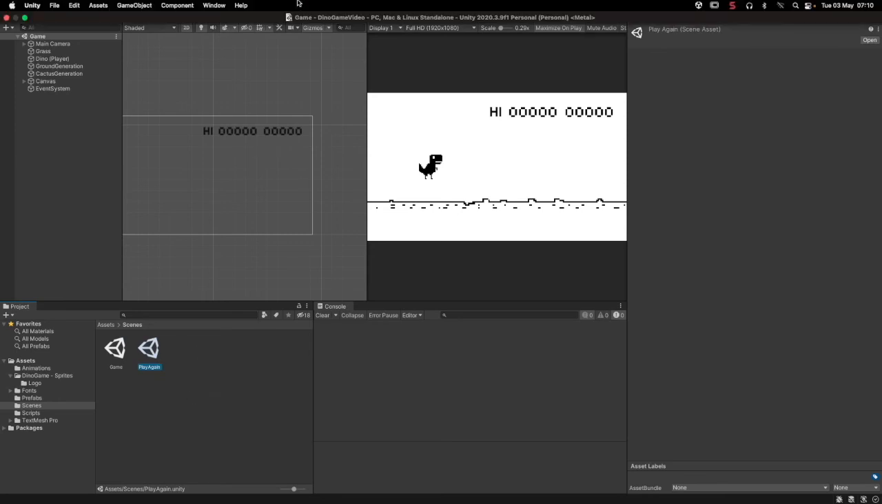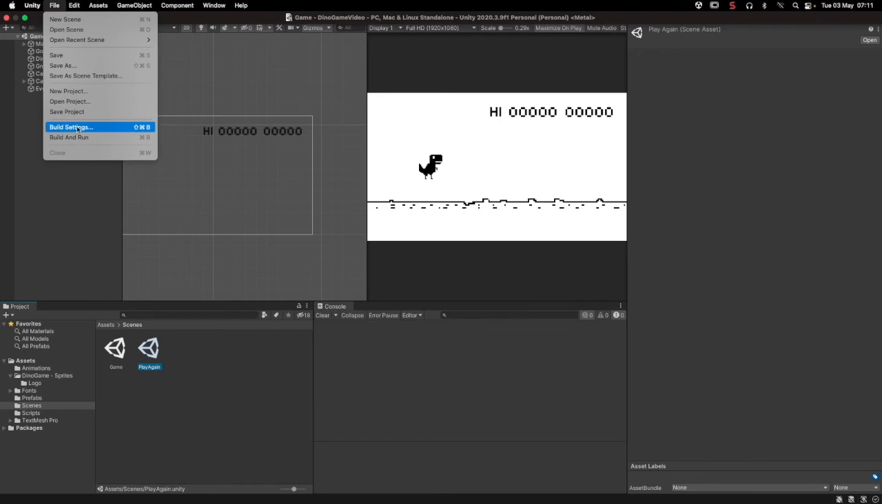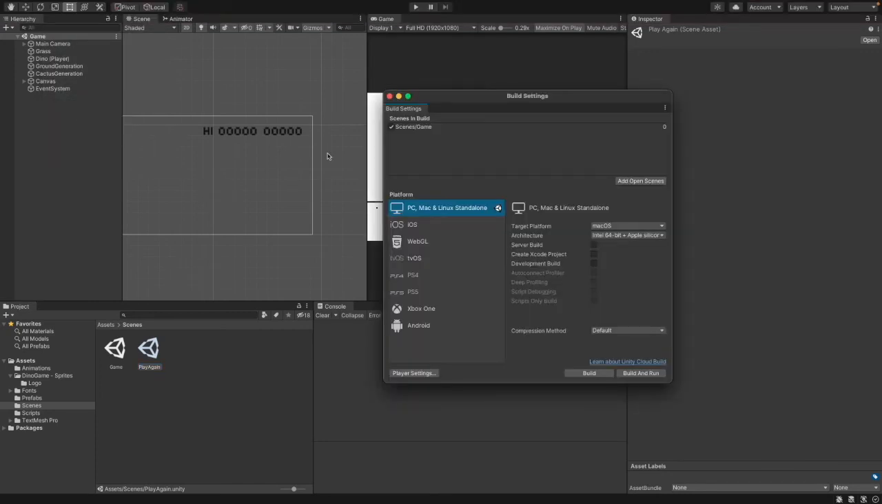Now we're going to go File, Build Settings. We did this in the first part of the course. As you see, we have a game which is on 0. So let's drag play again here. Basically, 0 is the first scene that's going to play when we build and run, and play again can be on number 1. You'll have many scenes, and the scene manager will tell it which scene to go to. So remember that play again is on 1.